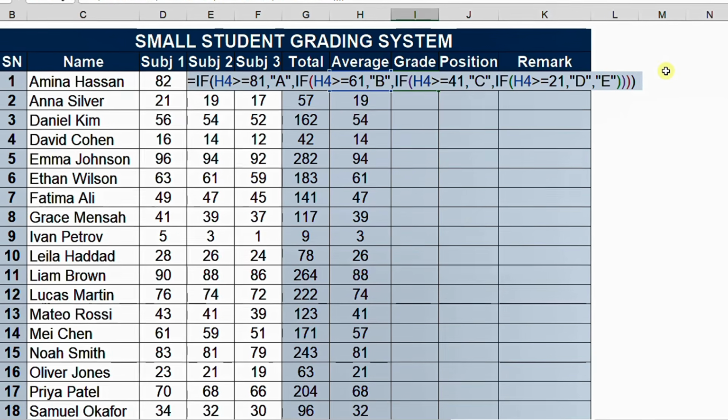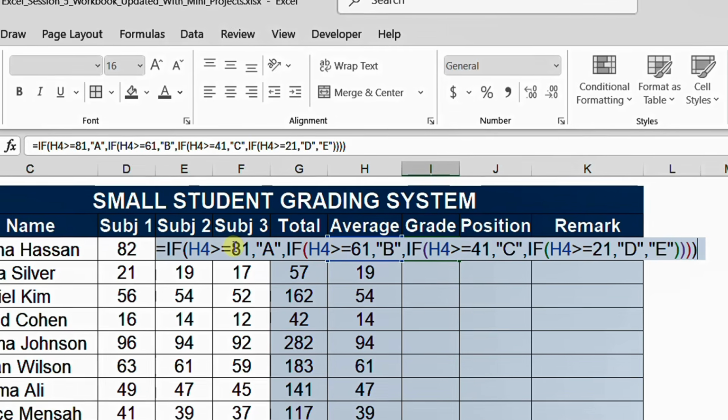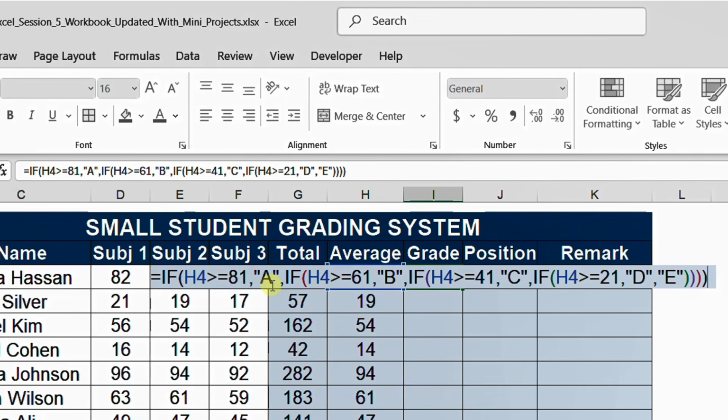Now let's read the logic briefly. If the average is 81 or above, give grade A. If not, check whether it is 61 and above. If yes, give grade B. If not, check whether it is 41 or above. If yes, give grade C. If not, check whether it's 21 or above. If yes, give grade D. And if none of those conditions is true, give grade E.